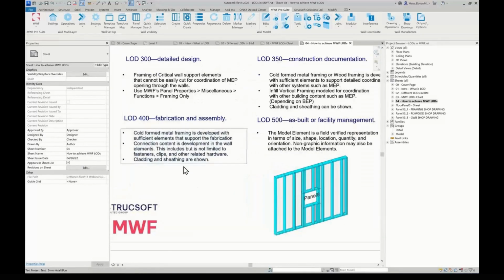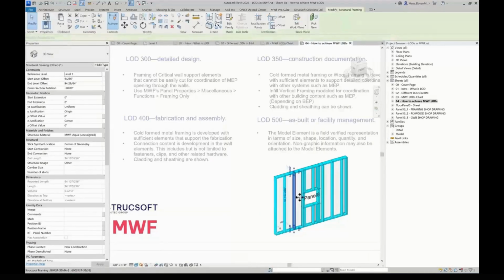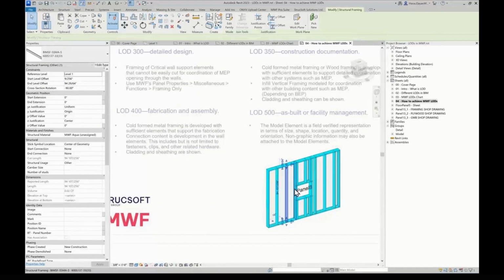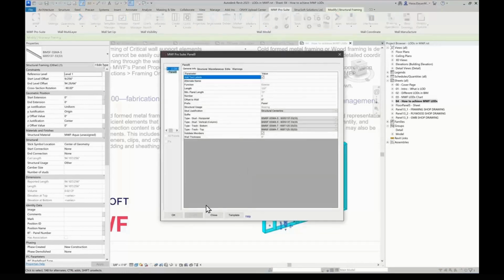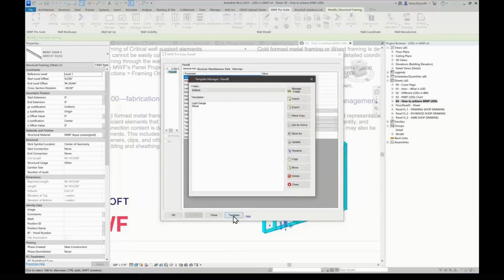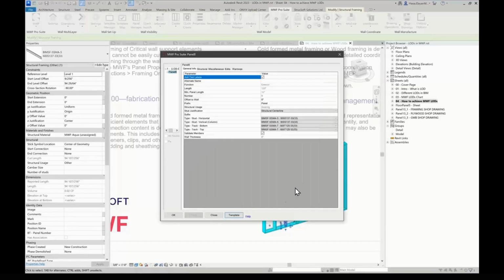Then when we move on to fabrication and assembly, this is where you would need to add the full details. In this case, you may have your templates already created. So if you click on Properties, you can go to Template if you're updating your model, and you can assign a specific template and set it as active and click on OK.